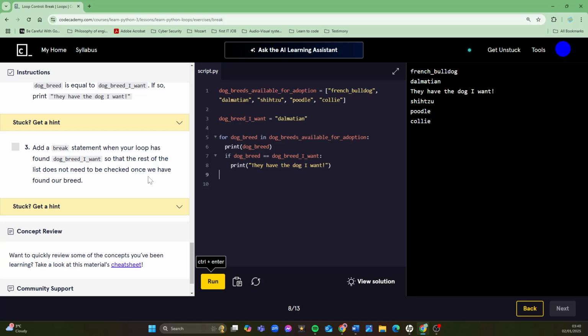Three, add a break statement when your loop has found dog breed I want, so that the rest of the list does not need to be checked once we have found our breed. So do I just write break here after the if statement? So if it really does work that way, I'm making sure that break is in line with if. That's a really powerful word then, isn't it? Because it means we're going to halt everything.